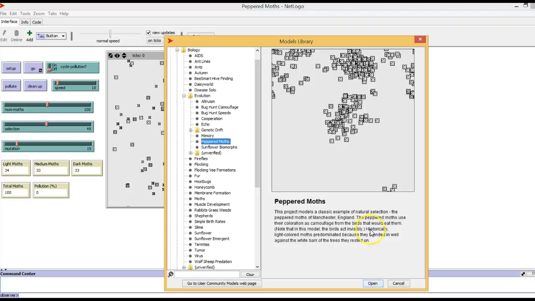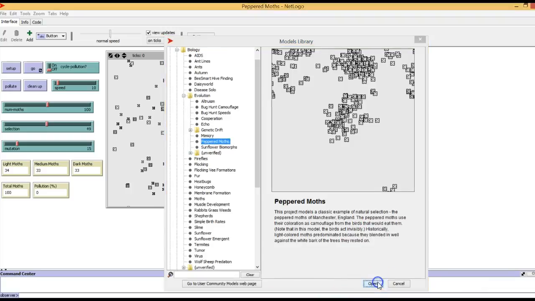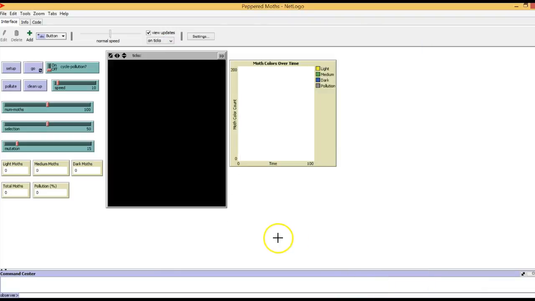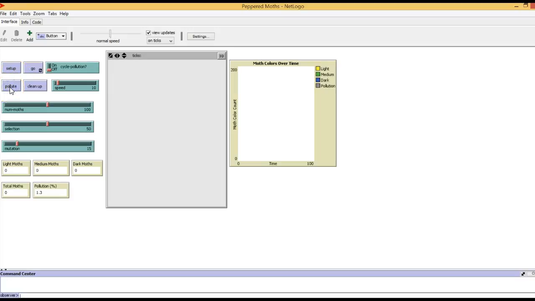So let's see what happens when we run this model. So here we're going to open this. Over here you've got setup. So don't click this until you've set everything up. So this is set up over here. Here you can pollute. If I click on pollute, it increases the percentage of pollution down here. So I can set it at different amounts.